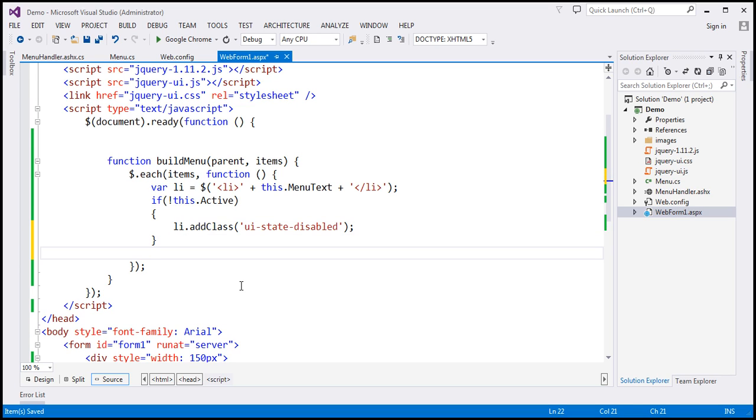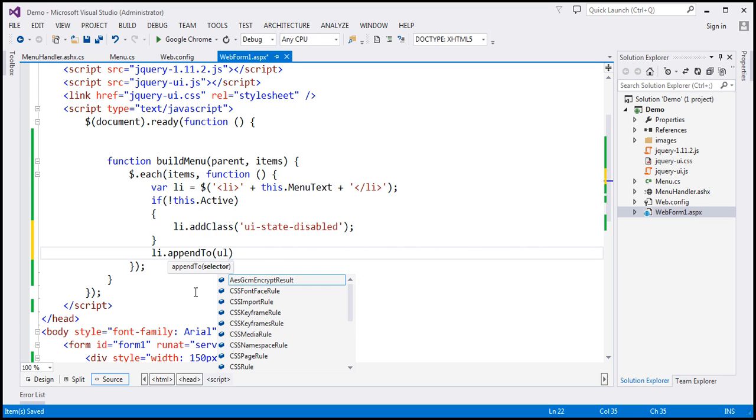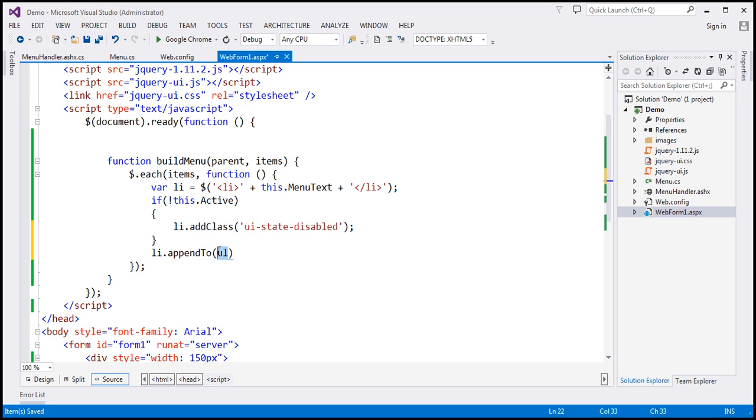Okay, now we want to append that list item to the parent that we are going to pass into this function. So I'm going to say li.appendTo the unordered list, the parent that we are going to pass to this function.